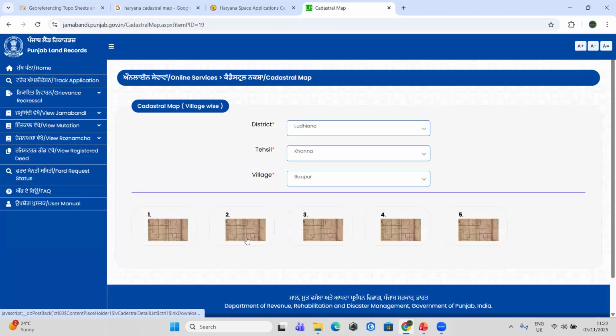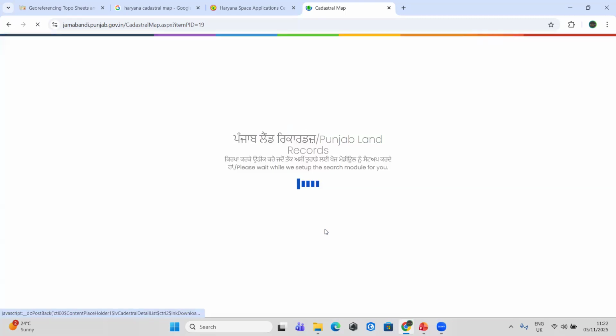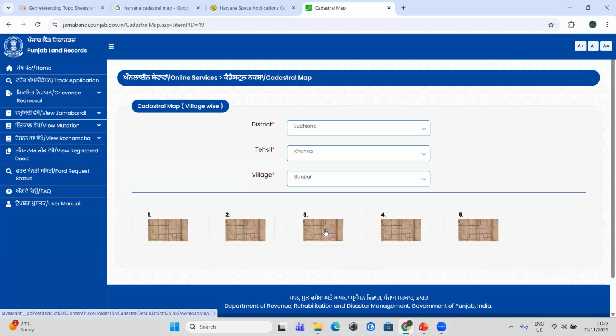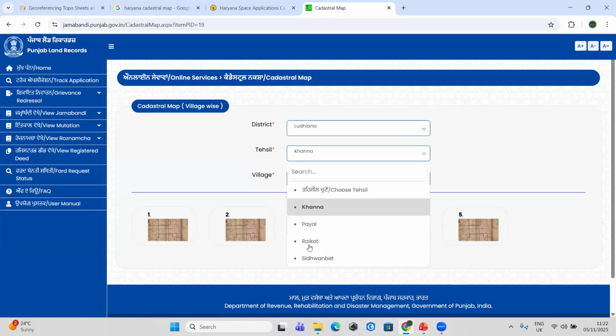What does tehsil mean? Tehsil is like the court. From a district, there are like four divisions in the district. Each has its own small court.